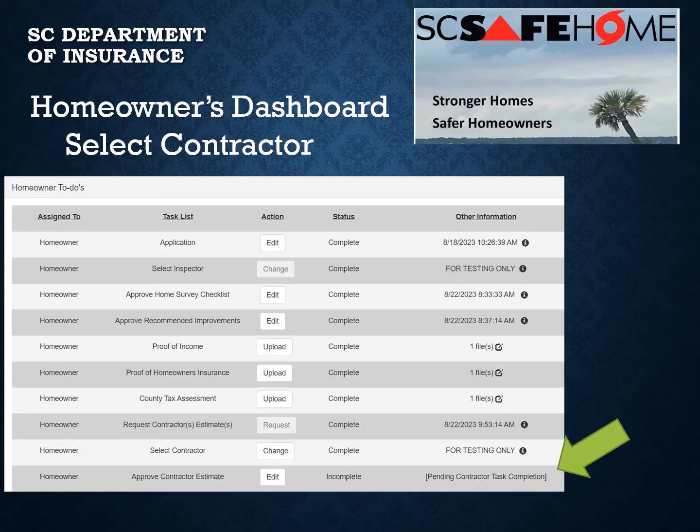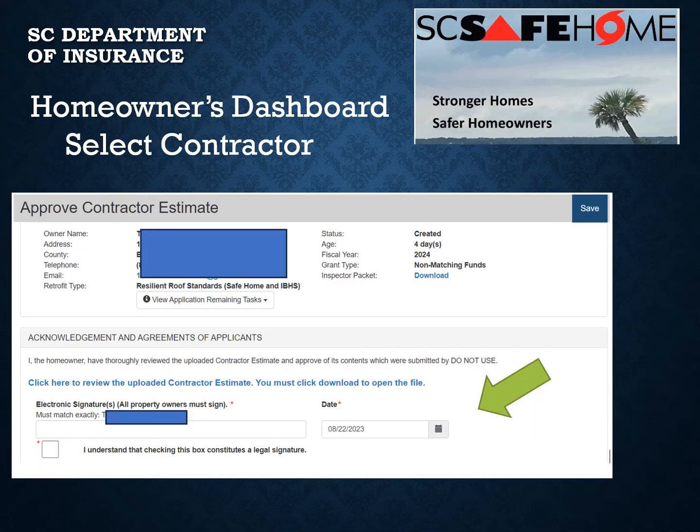After clicking on Approve Contractor Estimate task, you will be asked to sign and approve electronically. Please note that you will be responsible for any amounts incurred in excess of the SC Safe Home Grant Award amount. Please note that your electronic signature must match exactly, lowercase and uppercase, as your full name is listed in the field at the top left-hand corner. A clue is given just above the area where you type this in.